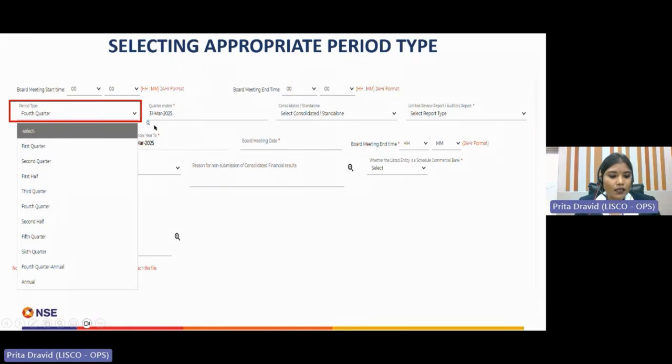Then select the quarter and date. The search tool below can be used to make the appropriate selection of the quarter and date. Further, select the type, standalone or consolidated, or standalone and consolidated, from the drop-down list as may be applicable. The auditor report type can be a limited review report or an audit report from the drop-down list as may be applicable.